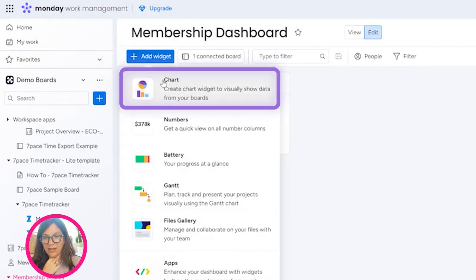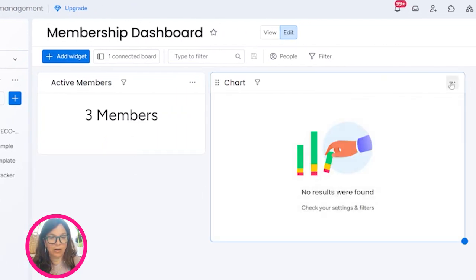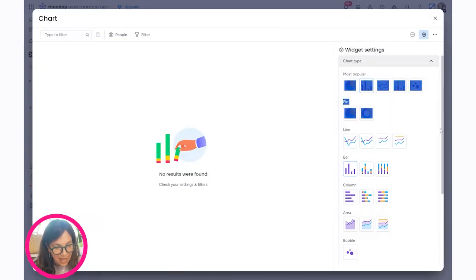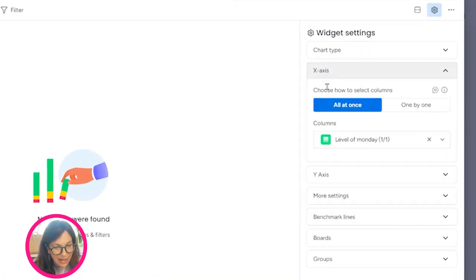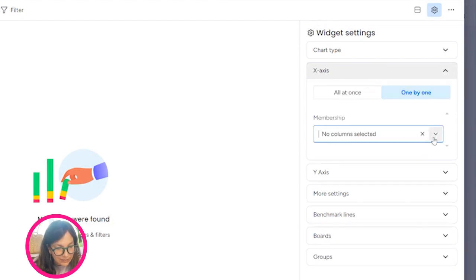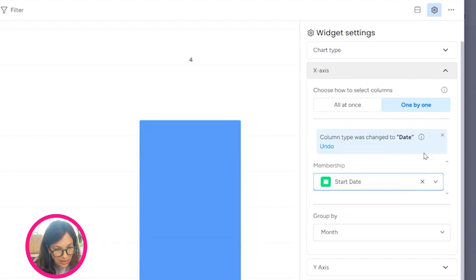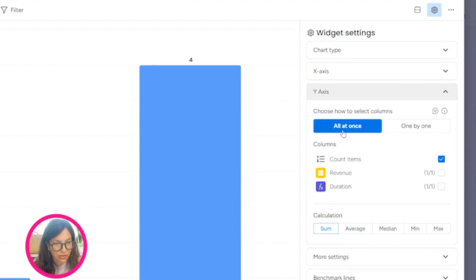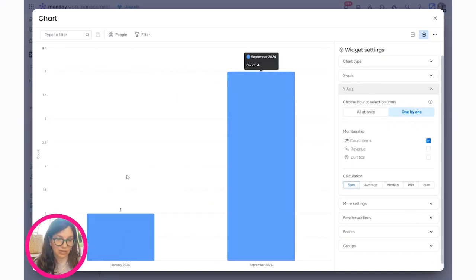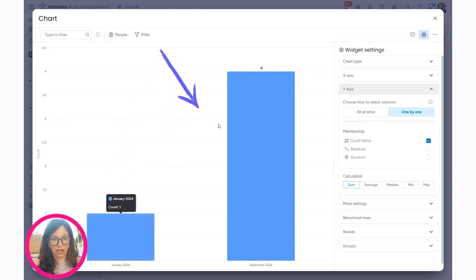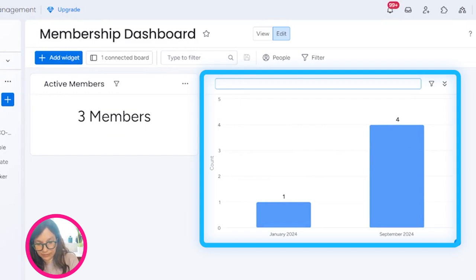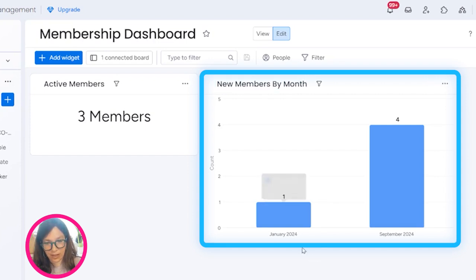Now, what I want to add is a chart for the number of new members per month. So I'm going to add that chart, hit on settings, and let's just scroll down here. My x-axis is not level of Monday, but it's going to be start date. Okay, and it's by month already. You can see that. And my x-axis is just set to count items because I just want to count. So that means in January, 1 person started, and in September, 4 people started. So here we have new members by month. Okay.